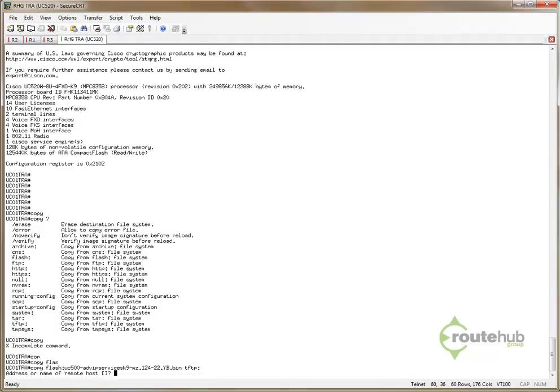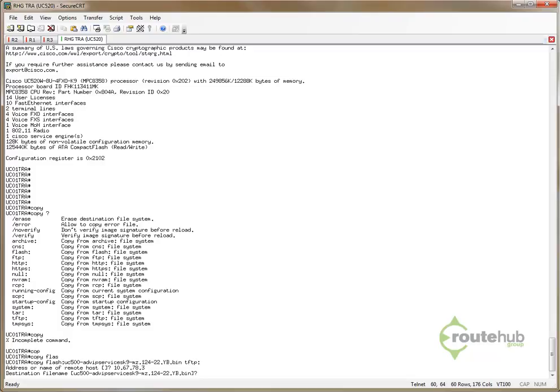Now a few questions will be asked. The first question will be, what is the address or the name of the remote host? This would be the IP of our TFTP server. It would be one of the IPs that are listening that we showed you from the application. And one of those IPs is 10.67.78.3. Next, we need to define the destination file name. By default, it's going to use the file name that we selected that will be copied to the destination. So we're going to keep it using this name, and press enter.